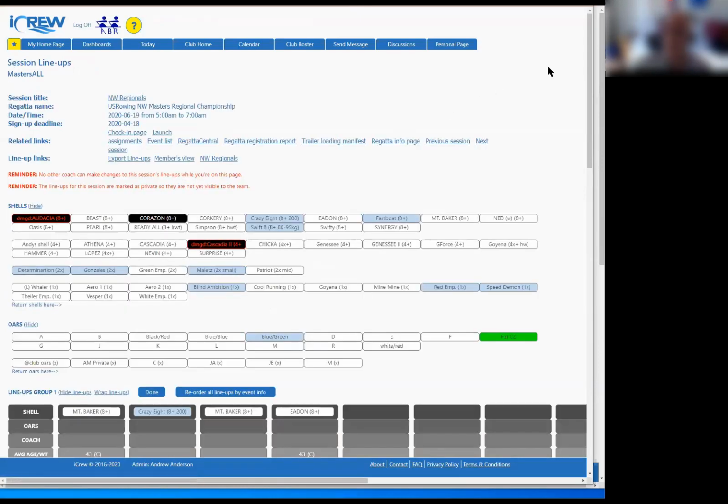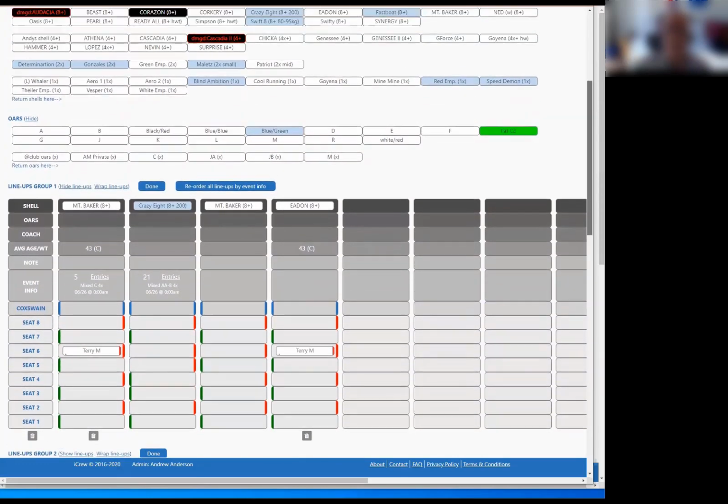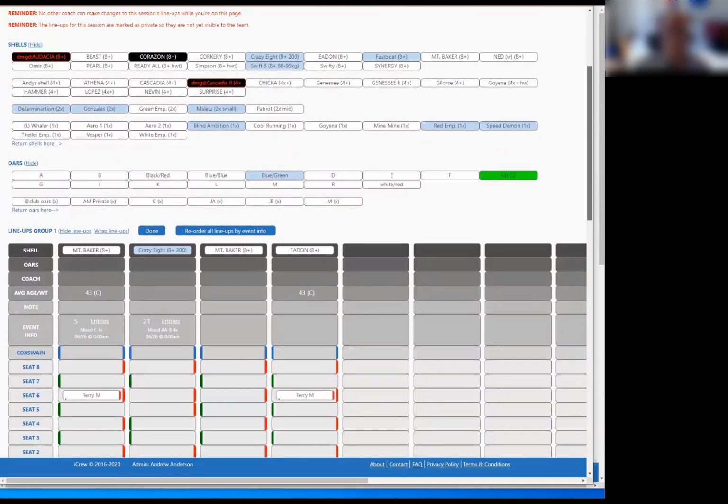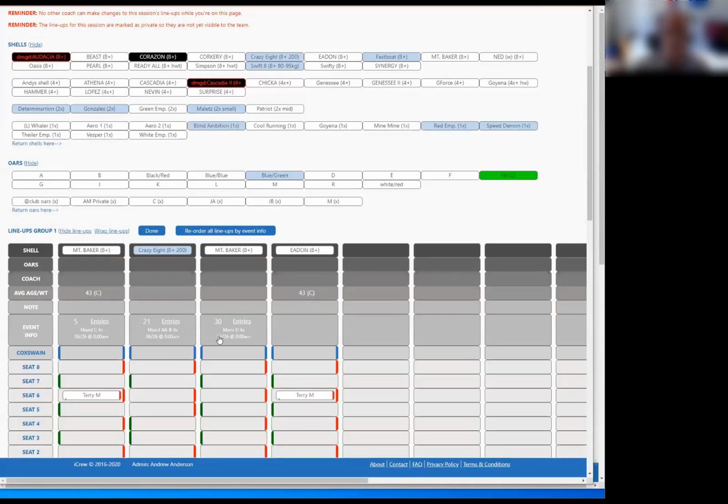So very much like a regular practice session, but a couple things are different. For one thing, you can use the same boat multiple times. So here's the Mount Baker 8+ used multiple times. And this event info row has been added because I can tap here, put in event 30, and iCrew talks to Regatta Central and pulls back that it's the men's D4X.